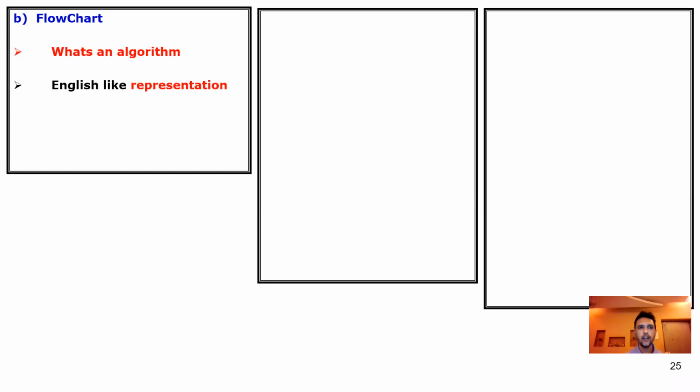Now, how do you define a flowchart? A flowchart is a pictorial representation of the program. In a flowchart, we use certain symbols, certain pictures, and with the help of those symbols, those pictures, those diagrams, we try to depict the logic of the program. So basically an algorithm and a flowchart are one and the same. It's just that in an algorithm, we use English language. In a flowchart, we use certain symbols.